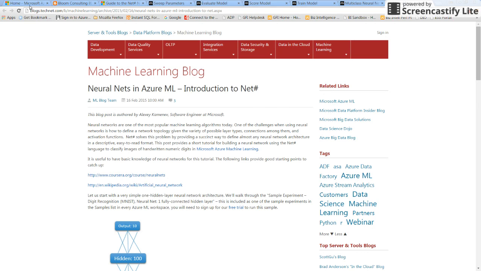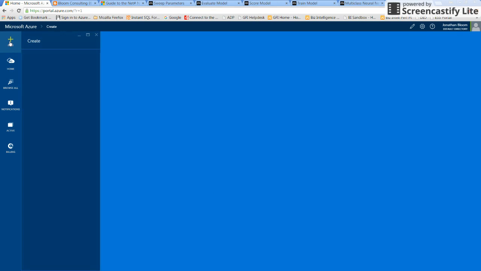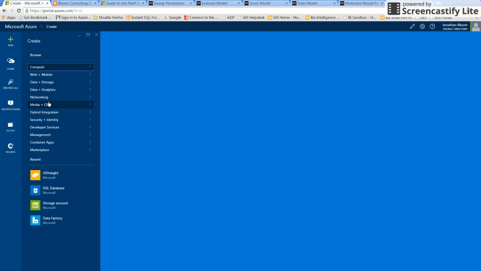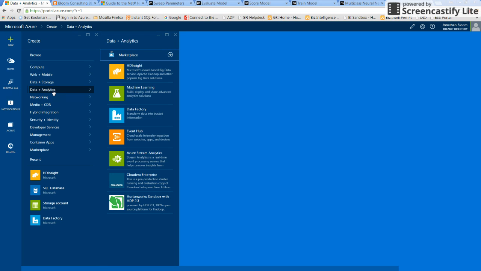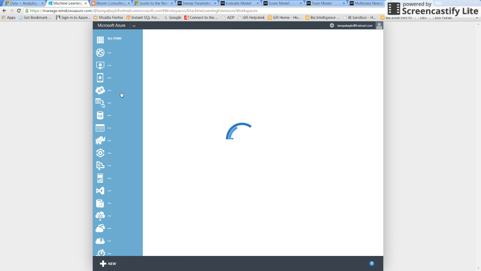So with the Azure platform, we have the preview portal, and from here, you can click on the plus. And from the plus, you can click on Data and Analytics. And from there, you click on Machine Learning. Now, when I click on this, it's going to take you to the other portal, the Windows Azure portal. There's actually two portals. One's a preview, and this is the live one. So once it renders, we'll go ahead to our Machine Learning workspace that's already been created.